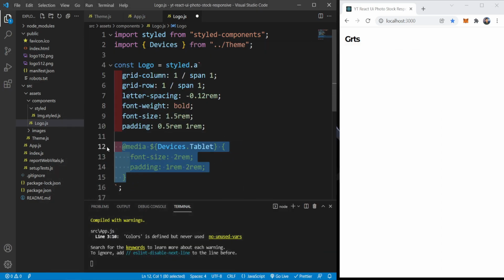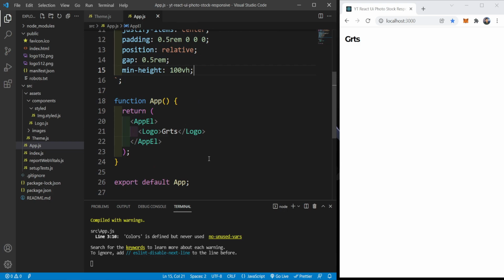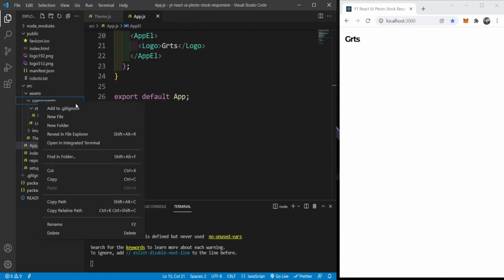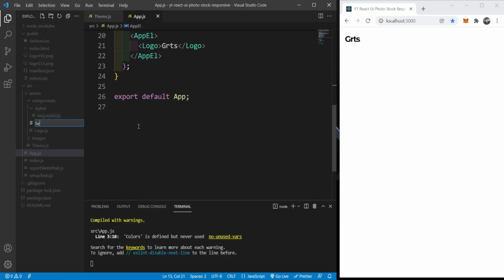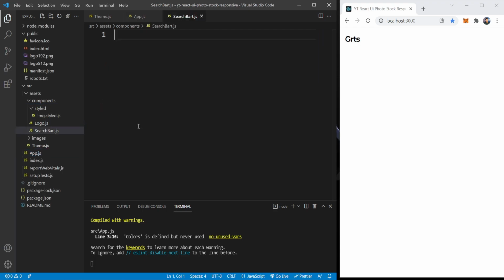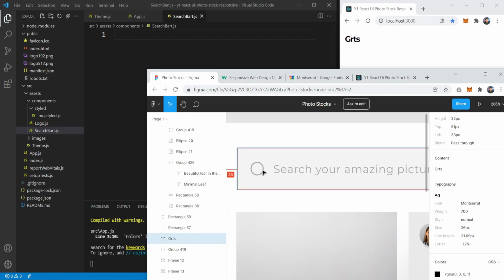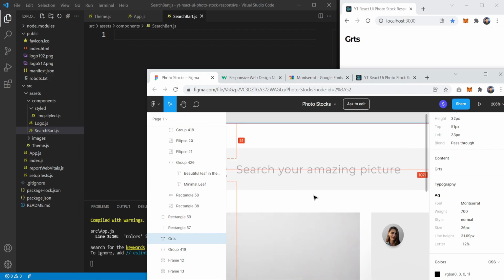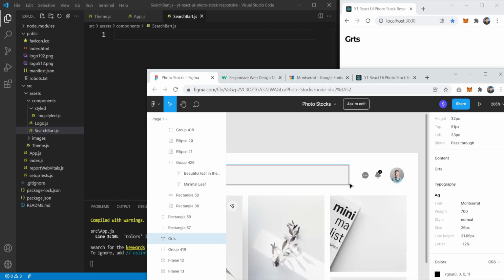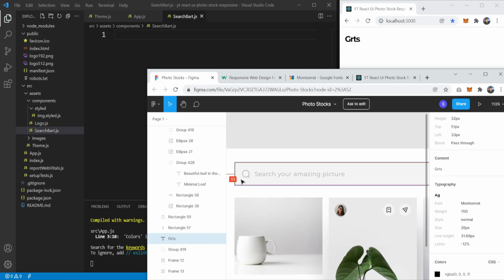Let me uncomment this one. We got the logo done. We should move to the other component, which is the search bar. So I will create a new component here called search bar. For a search bar, we need some icons here. Let me make sure. Yes, we have to import this magnifier, and nothing else I see here. Actually, we only need this one.